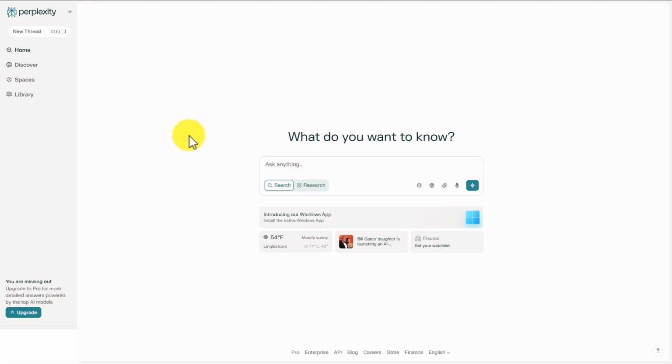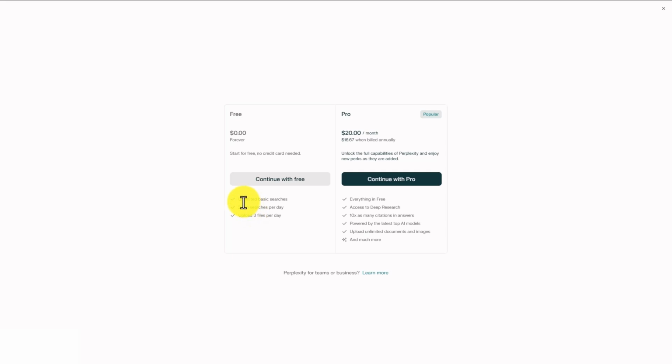One AI platform that allows for input and then returns both research and results is Perplexity AI. Now, Perplexity does have a free account. You can also upgrade to paid accounts. The free account in Perplexity allows for unlimited basic searches. It also allows for 3 pro searches every day, and you can upload 3 files every day for analysis.